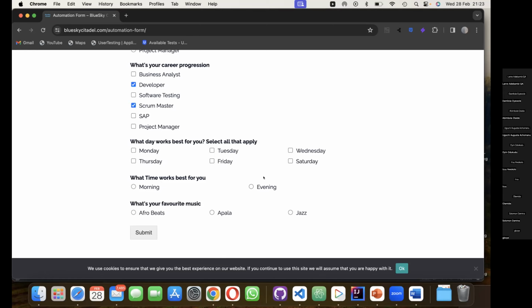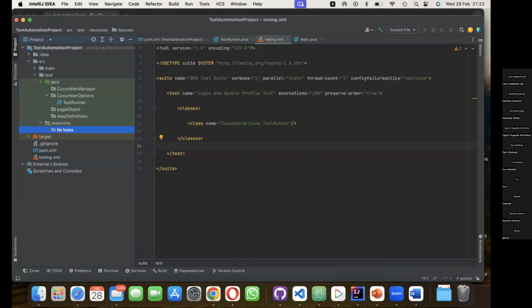So the next thing I'm going to do now is to go back into my IntelliJ, go under my features folder, and right click on that and create a feature file.